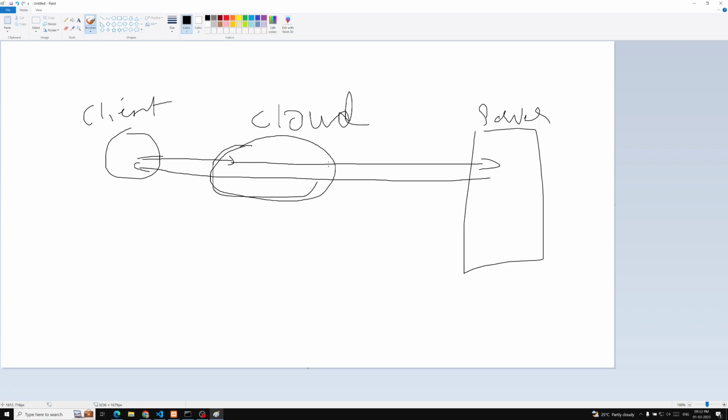In this cloud, some hackers will be there who can hack our sensitive information, the information we send to the server, or the information the server sends to the client. In between, the hacker might get a chance to hack the data. For this scenario, people normally ask to keep HTTPS.